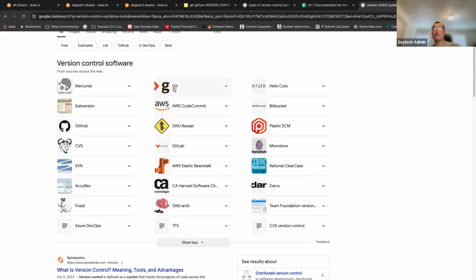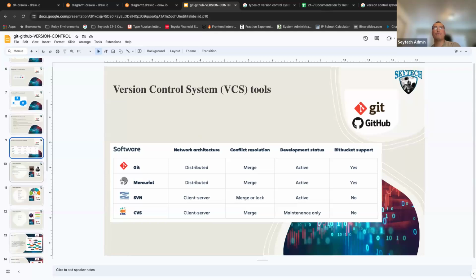Now, this Git is different than Git Bash, right? Git Bash is to be able to run Unix-based commands in Windows. But this Git, you guys need to download Git. Git is part of the version control software or system tool that we are using in this bootcamp.